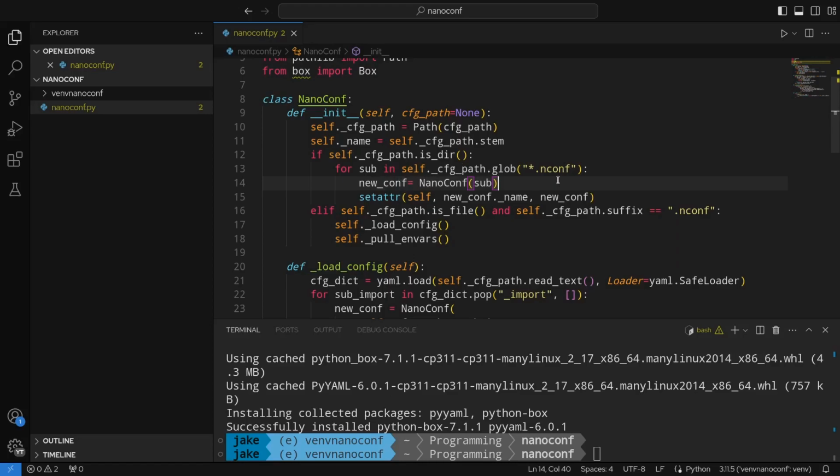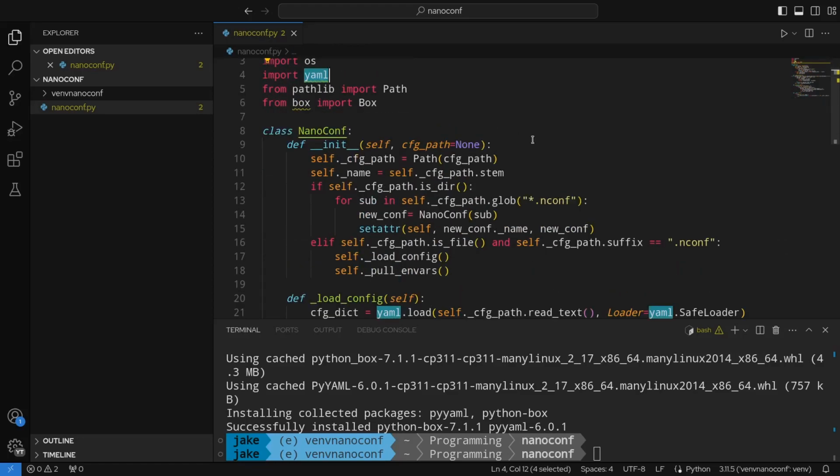So for this project, nanoconf, we're going to use a .nconf extension. This way we can have users quickly distinguish between what are nanoconf config files, which will be YAML formatted, and other YAML files that are just in their directory. This way we don't have any kind of complicated config that needs to happen. It's just use the .nconf extension and nanoconf will find it if you're pointing to that directory.